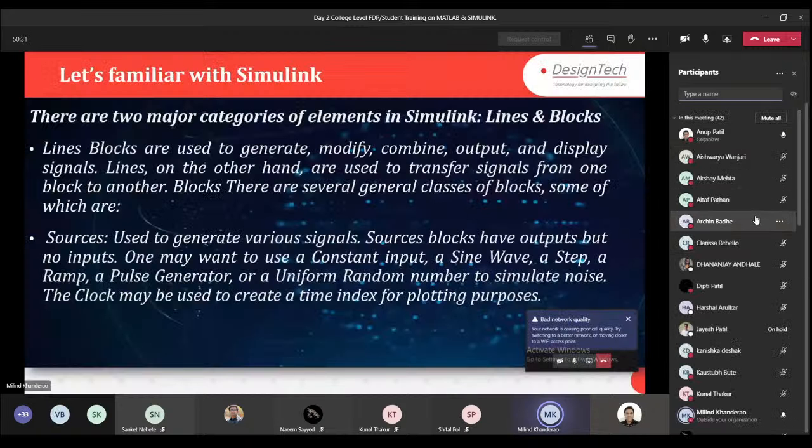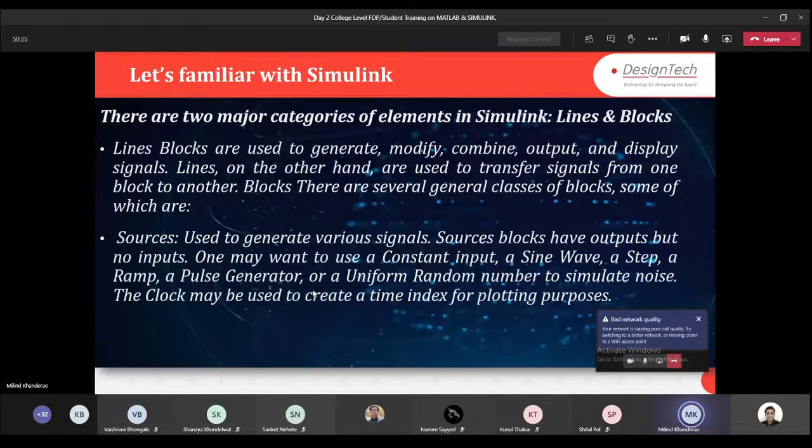Sources. Source blocks have outputs but no inputs. One may want to use a constant input or any source like a sine wave, a step wave, or a ramp signal, pulse generator, etc. So we need some sources.